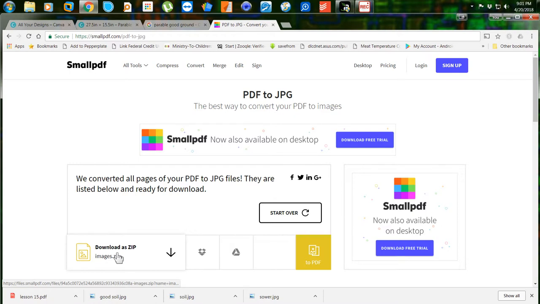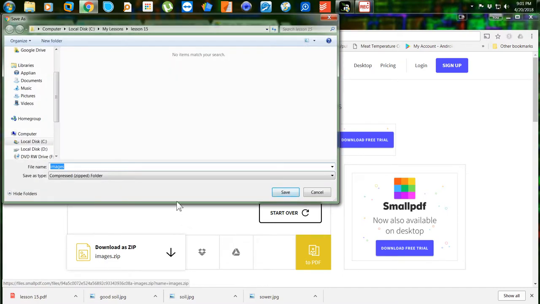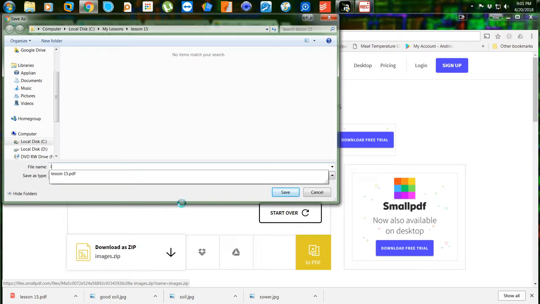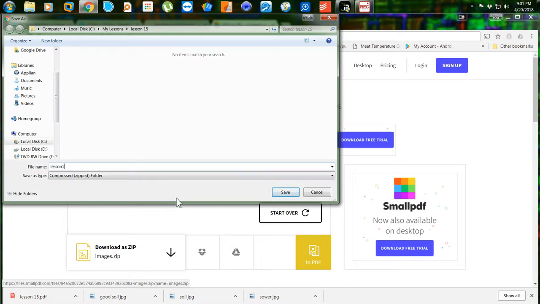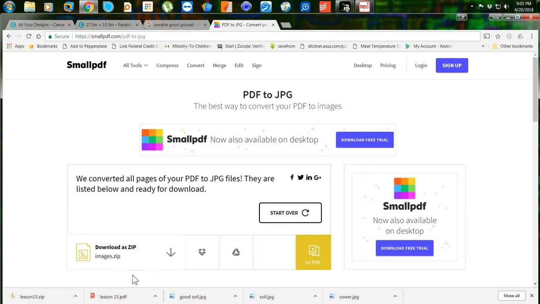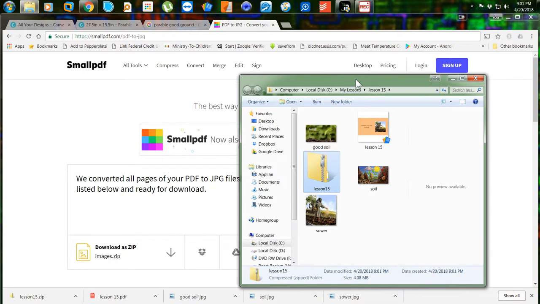Okay, it's complete. You can see right here it says download as a zip file. So let's go ahead and do that. We're going to click download, and let's call this lesson 15. Alright, now in Chrome down here it's completed downloading. We can click on this up arrowhead and we can say show in folder. It will bring up the folder.